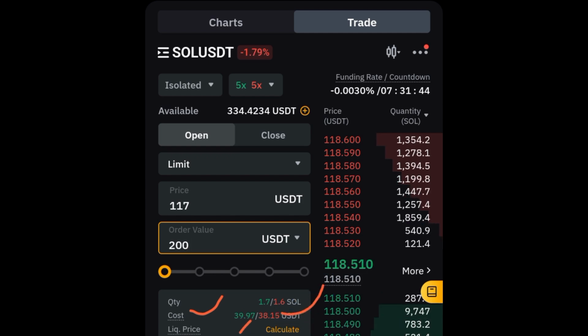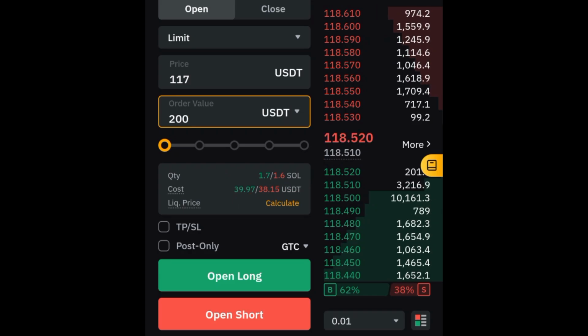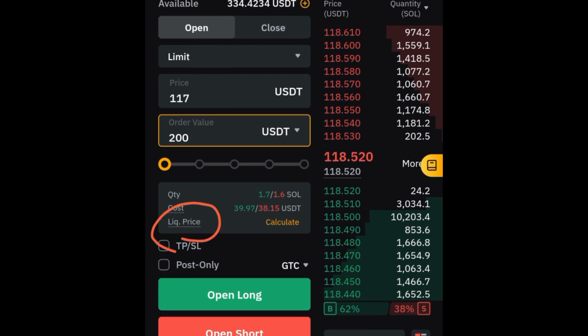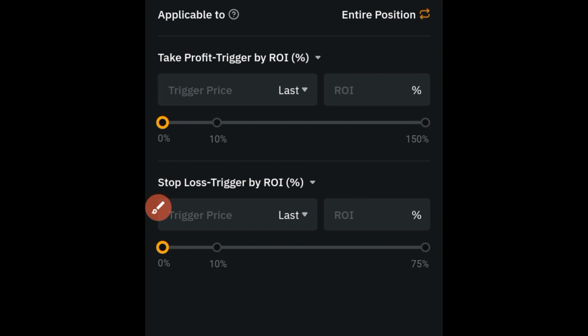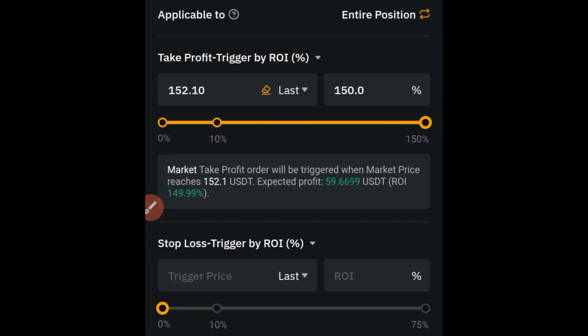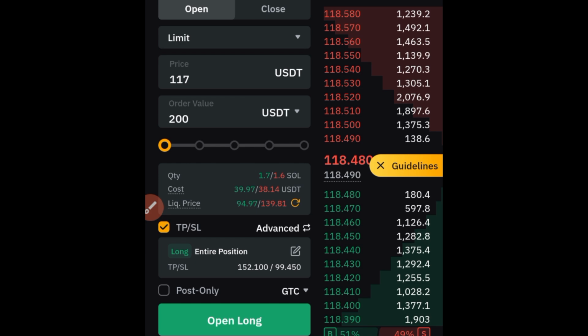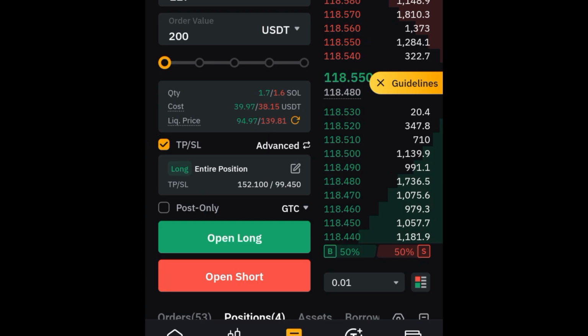And once you're done, you can set your TP and SL, that is your take profit and stop loss, before you even open that trade. Right, so you click on the option that says set TP and SL. Once you check on that, you go ahead and click on TP and SL. Here you can set your TP, and here you can put your stop loss. After that, you go ahead and click on confirm.